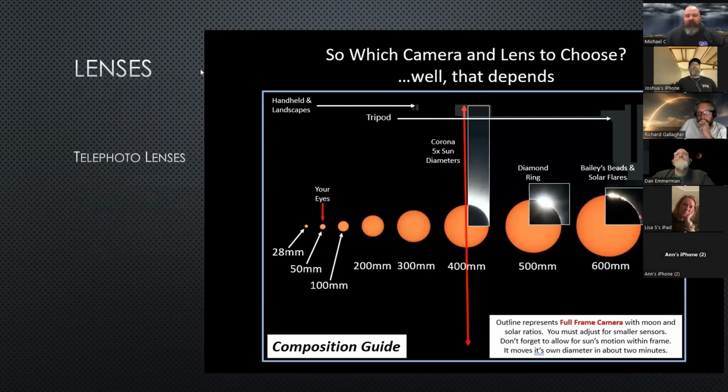So what lens do we want to choose? Well, you're gonna want to use a telephoto lens. This chart I found I liked. It kind of gives you a good idea of the size that you're gonna see it on your final photo, based on which focal length.